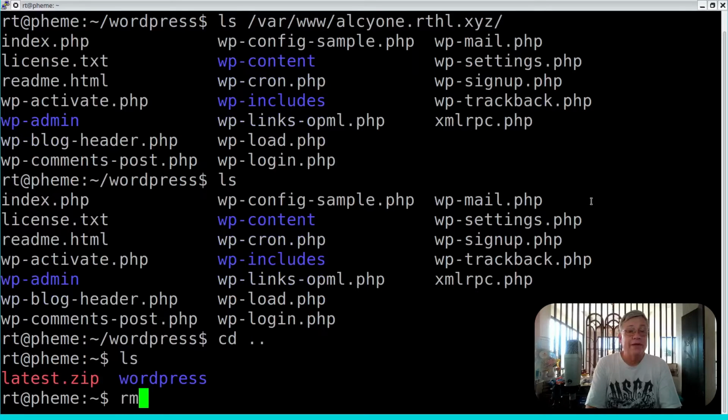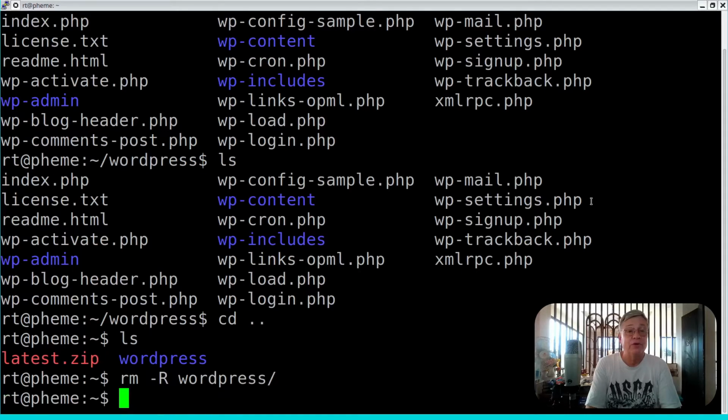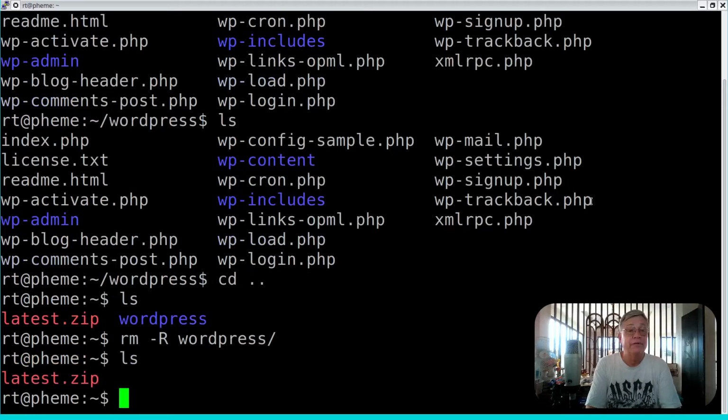So we can go ahead and get rid of this WordPress folder in our home directory now that we moved it. So we'll use a -R with rm to delete it. The -R is for recursive. With some commands like rm, you got to use a capital R, whereas with copy, it was a small r.